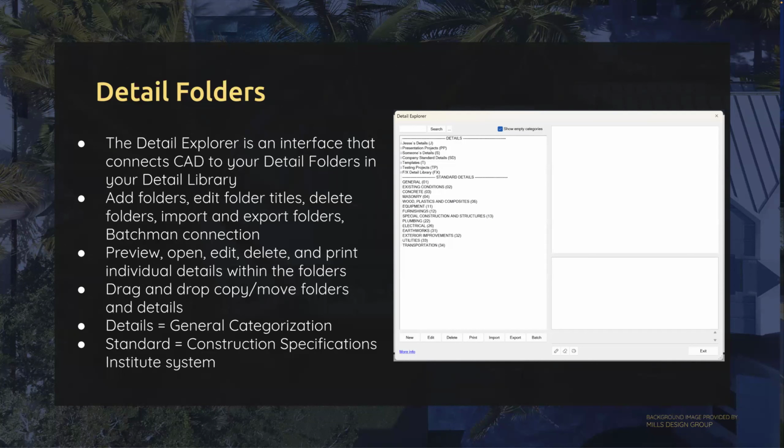And then also the Detail Explorer allows you to preview and edit and open individual detail files. It's a very powerful thing that if you're not using, to be able to go into a folder of details, select a detail, select the preview flyout, and actually get a good look at what the detail is. And then it allows you to move and print and delete them as well.